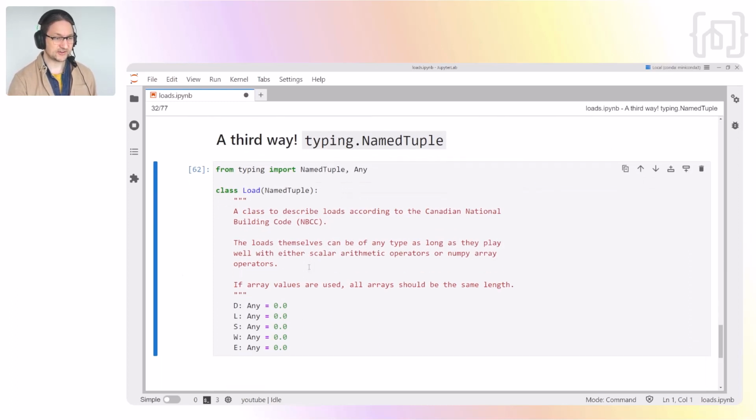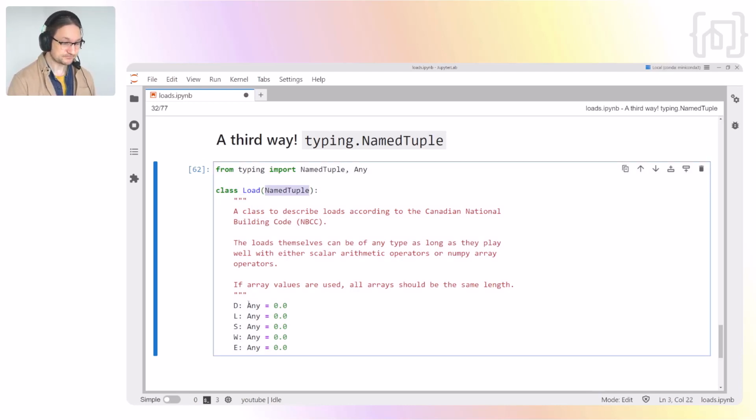So what would such a named tuple look like? Here's how I've implemented this. Very simple. Create a load class, and it is going to be a subclass of named tuple. You've got your dead, live, snow, wind, earthquake, all of your load cases here, and they can be of any type. So we can use arrays here in this class, or we can use scalars and just set it to 0, 0 as a default.